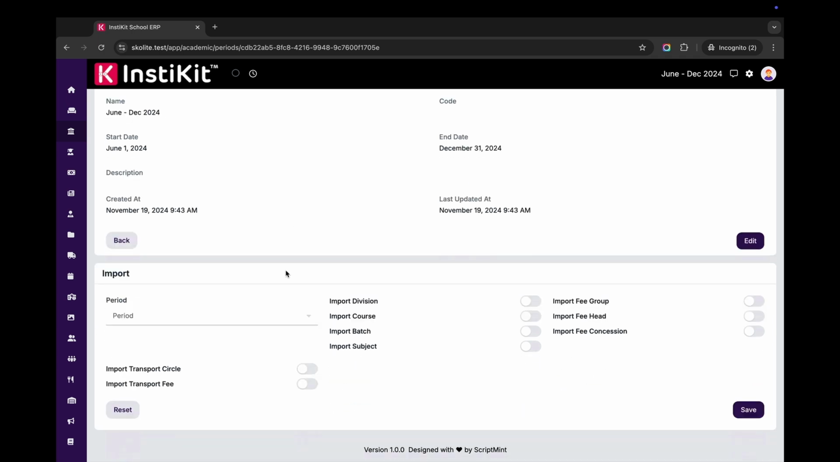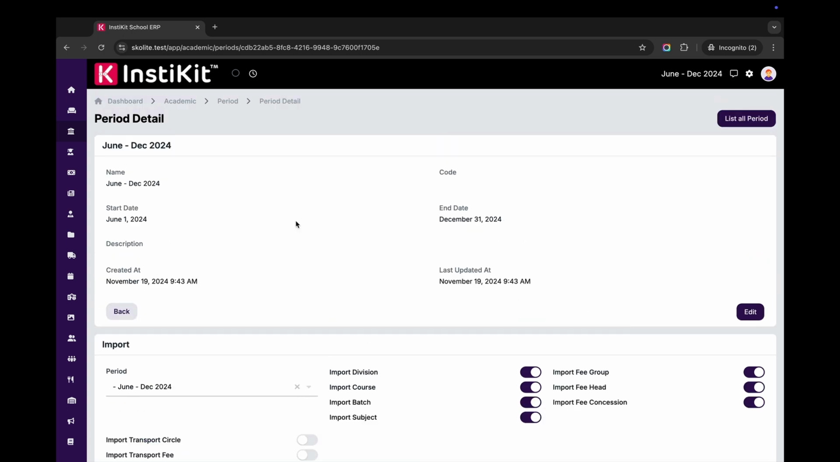There is an option to import the data from one period to another period. If you have same courses, batches, subjects or fee related data between periods, then you can import the data. In that case, you need to select the period, say 2024-25, and then you can select the submodules which you want to import and then click save. In that case, all the data from selected period will be imported to this particular period.